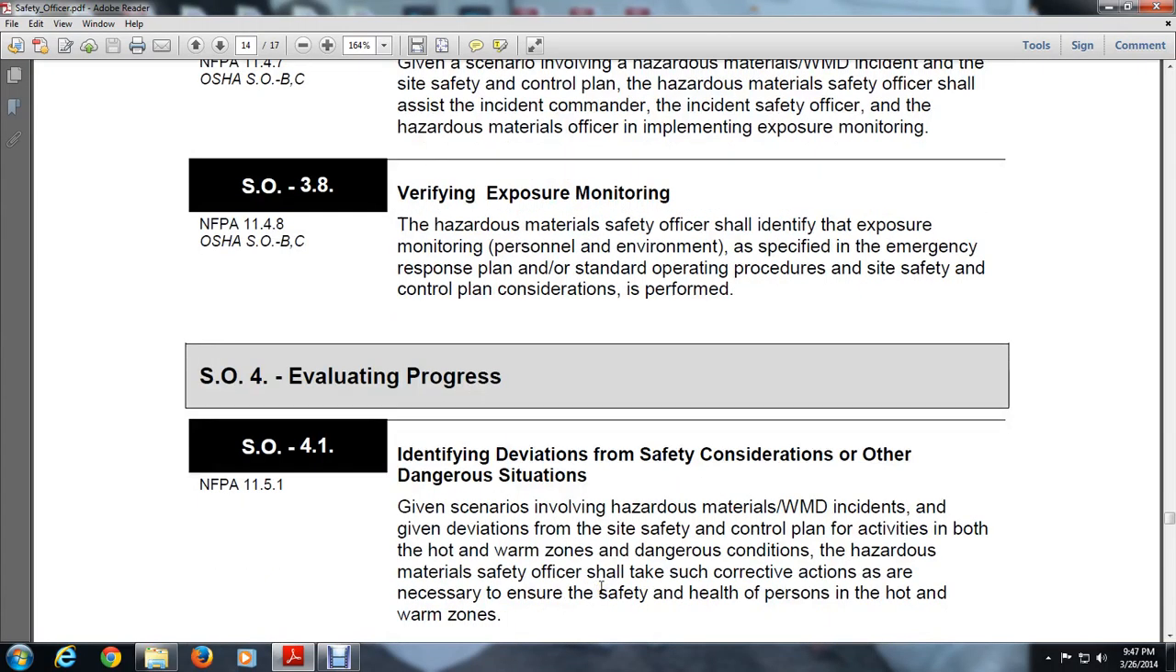Safety officer 4, evaluating progress. Safety officer 4.1, identifying deviations from safety considerations and other dangerous situations. Given a scenario involving a hazardous materials WMD incident, identify deviations from site safety control activities of the plan in the hot and warm zones and dangerous conditions.